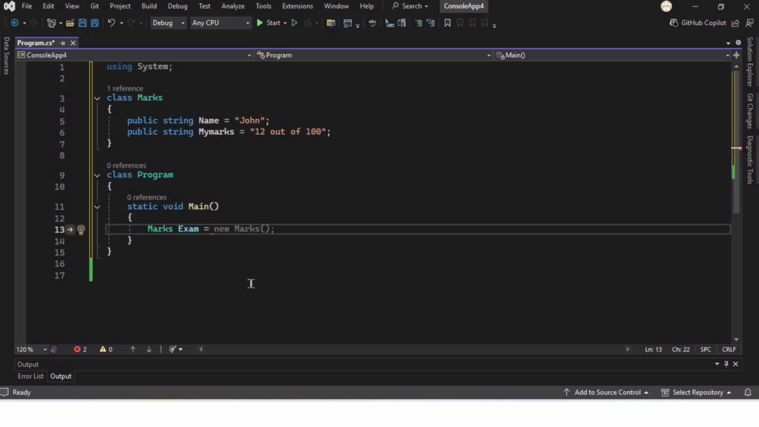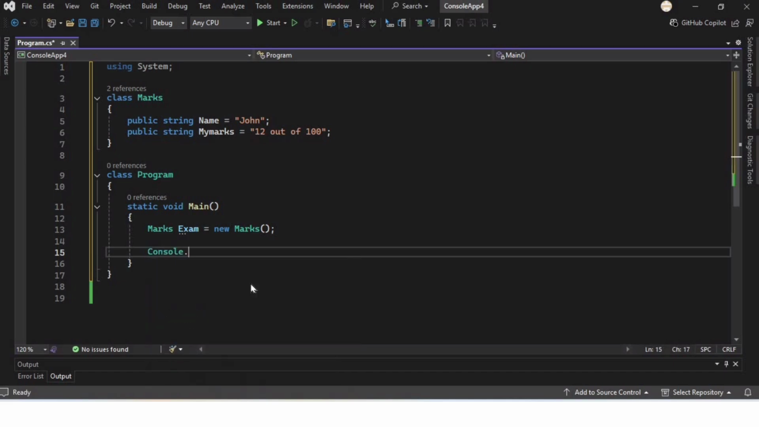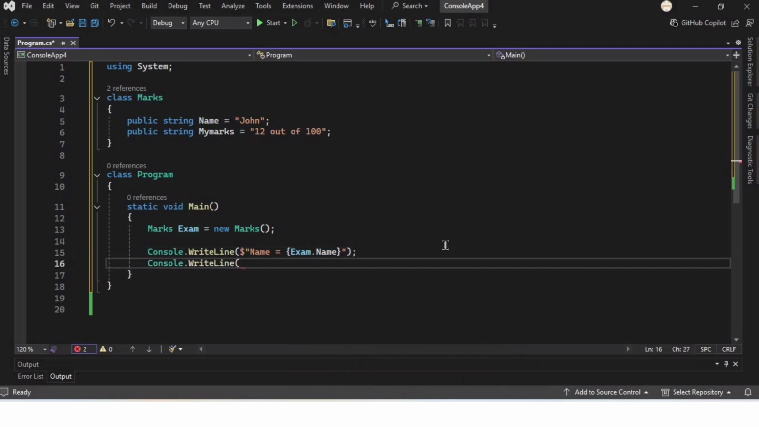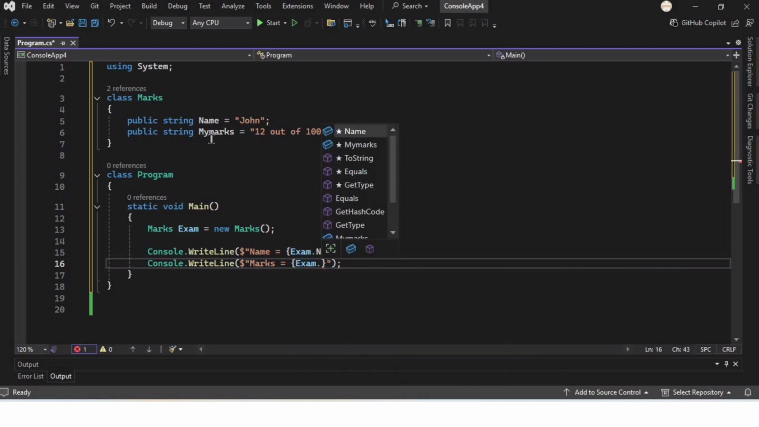And since I want to access the fields, or you can say the variables of the previous class, which is marks, so I'm creating here the object exam. And then let's print the values of name and my marks. So I'm writing here Console.WriteLine, which is used to print the values. So name is equal to exam.name, because exam is our object that we have created. And similarly, if I want to access the marks, I'm going to write here exam.mymarks.